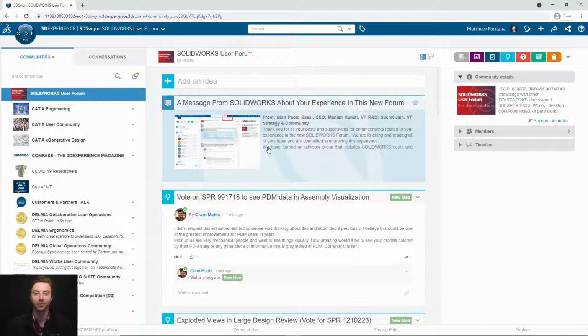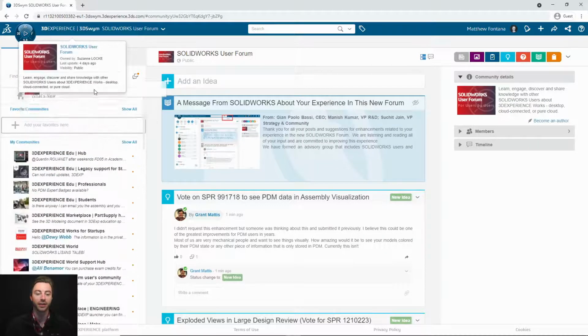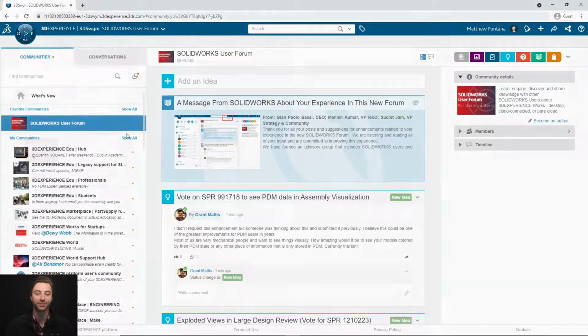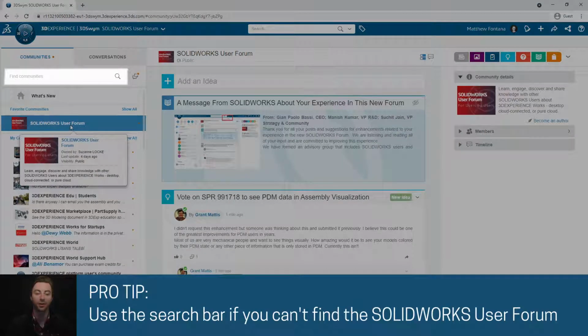Once you log in, you'll see the forum like this, and you'll see SOLIDWORKS user forum over on the left. The first thing we're going to want to do is click and drag this up to the top and drop it into the favorites. Now, whenever you log into the user forum, the forum will show up right at the top for you to access quickly and efficiently.